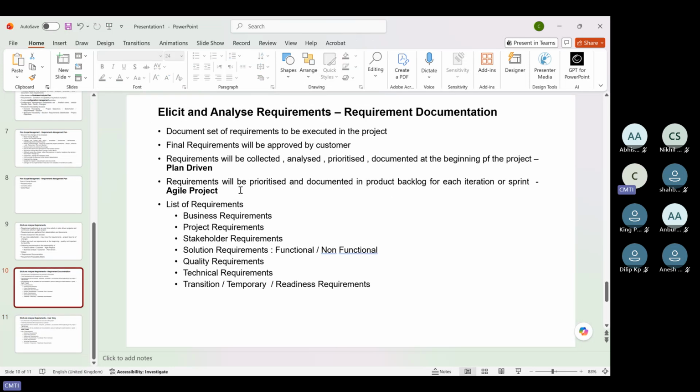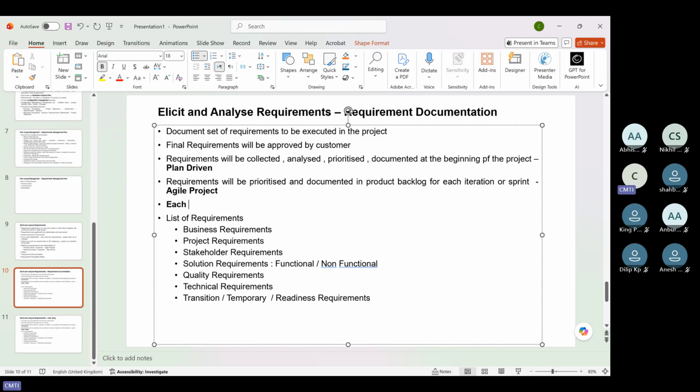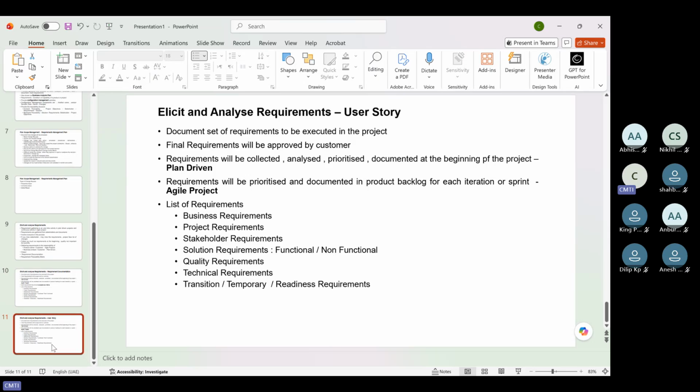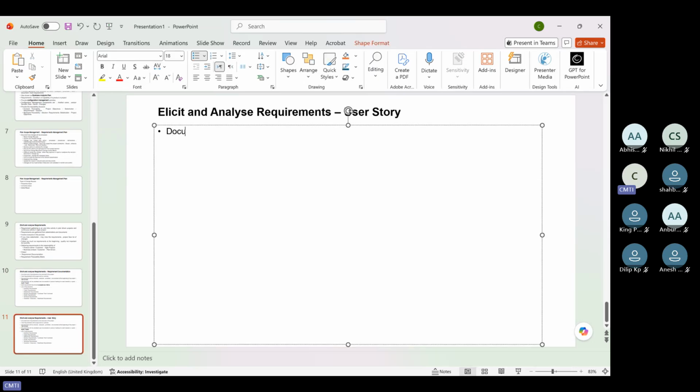Each requirement may include acceptance criteria. As per the acceptance criteria only, the customer may accept. So what is a user story? A user story is a document used in an Agile project to record the requirement.